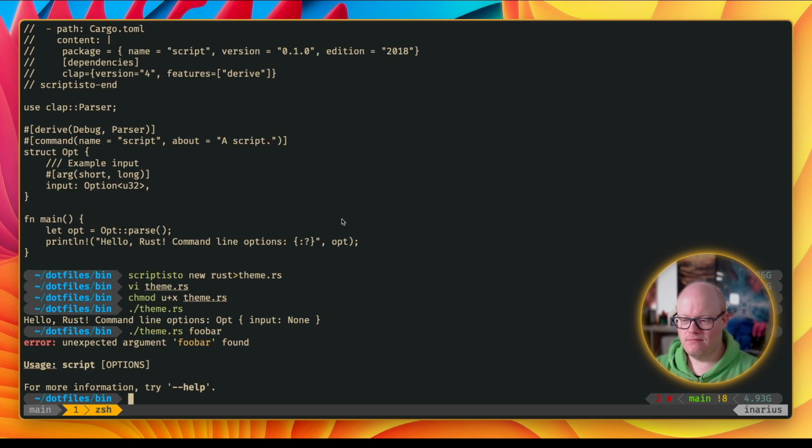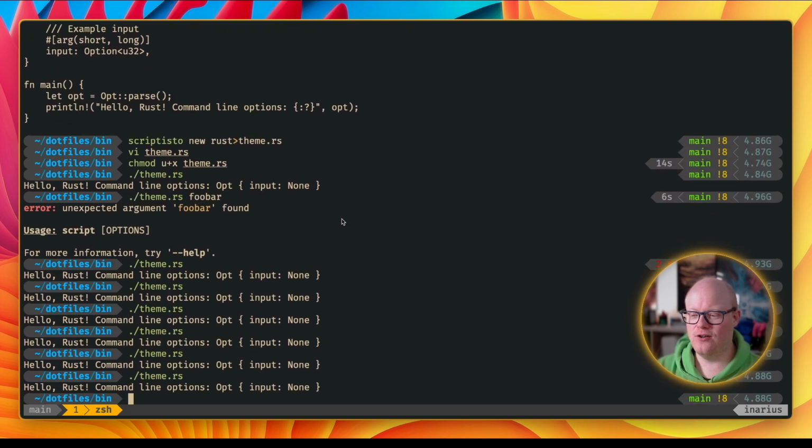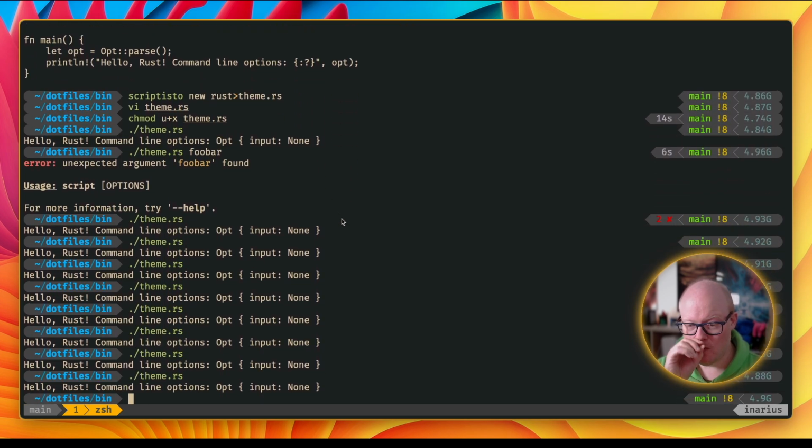Okay, that's not what I would have expected, but okay. So yeah, I guess this works. And when I call it repeatedly, it seems to be executed from a cache.